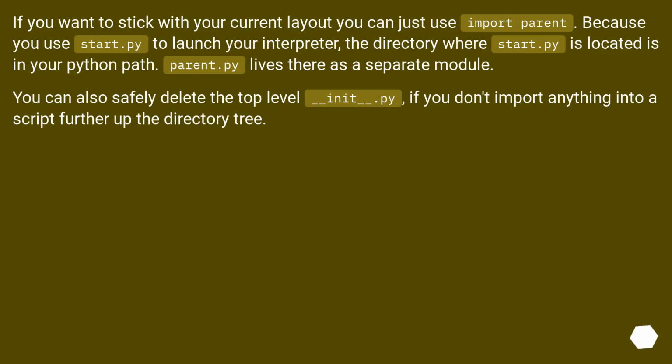If you want to stick with your current layout, you can just use import parent. Because you use start.py to launch your interpreter, the directory where start.py is located is in your Python path. parent.py lives there as a separate module. You can also safely delete the top level __init__.py if you don't import anything into a script further up the directory tree.